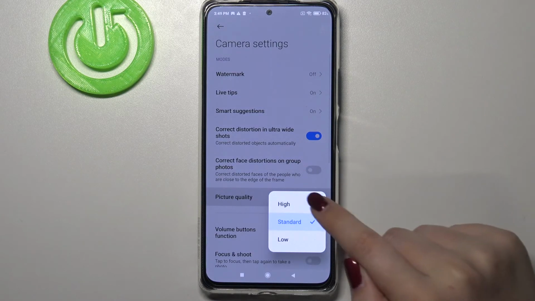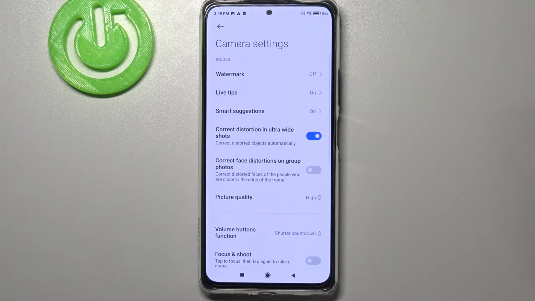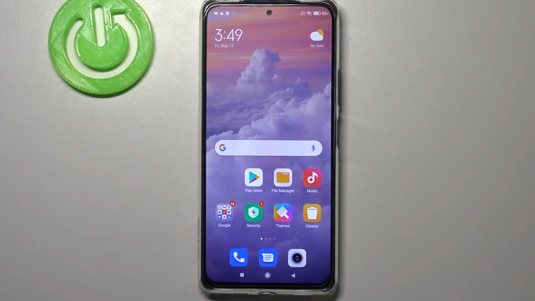But I really highly recommend to set high, because this is the best possible quality in this device. So actually that's all. This is how to change picture quality in your Redmi Note 10 Pro.